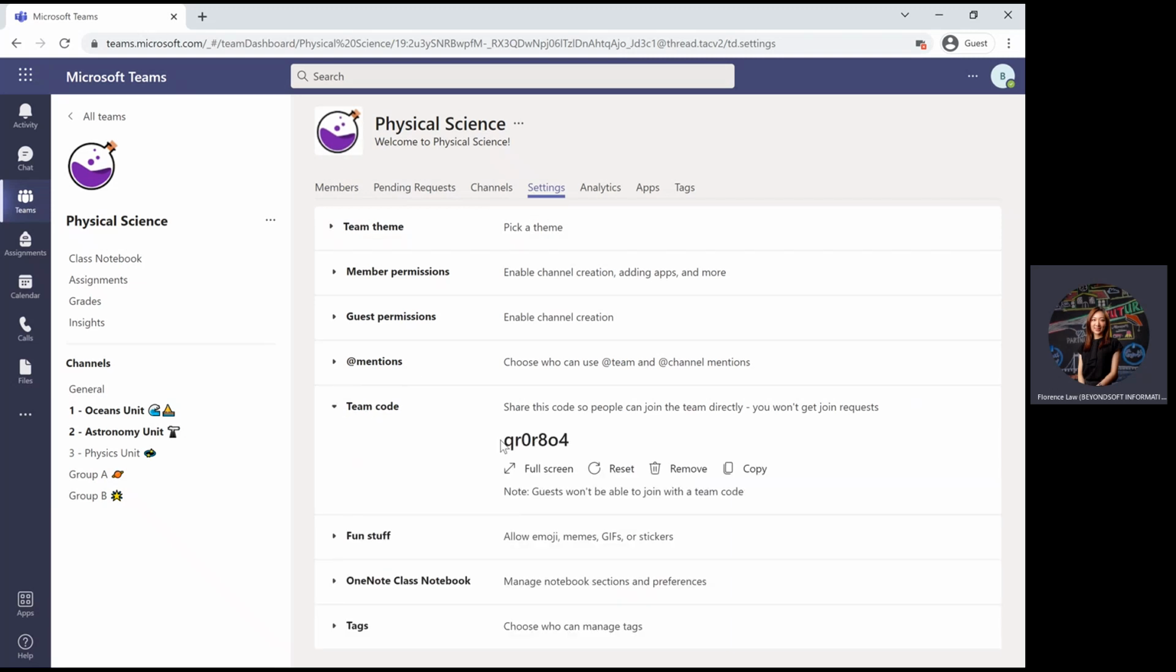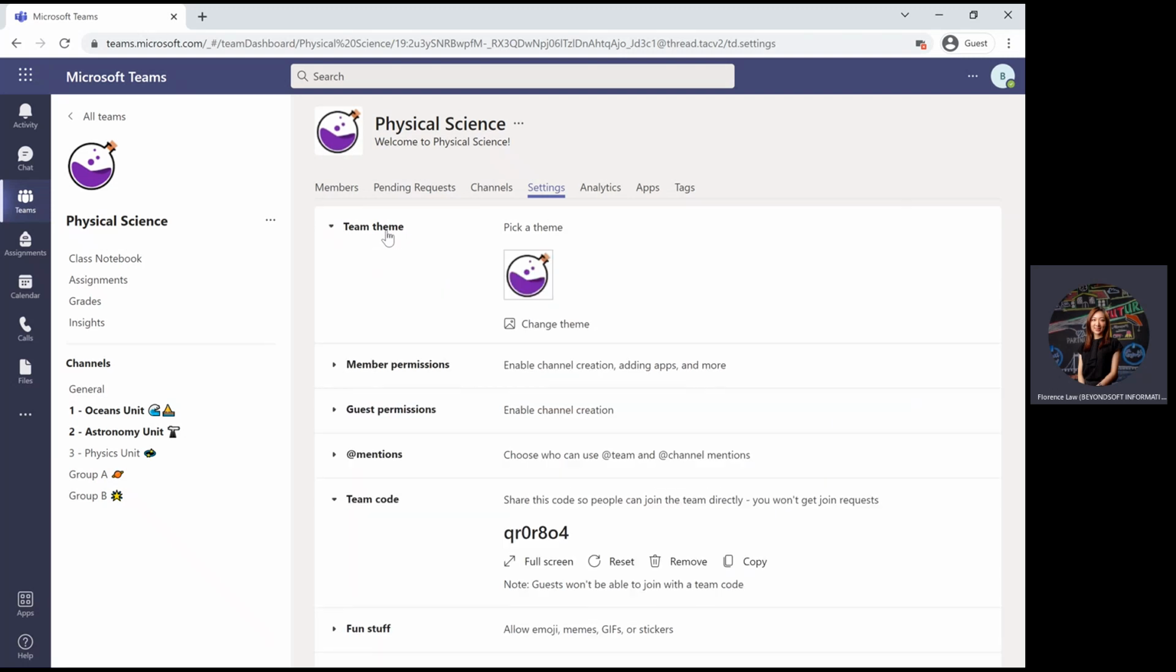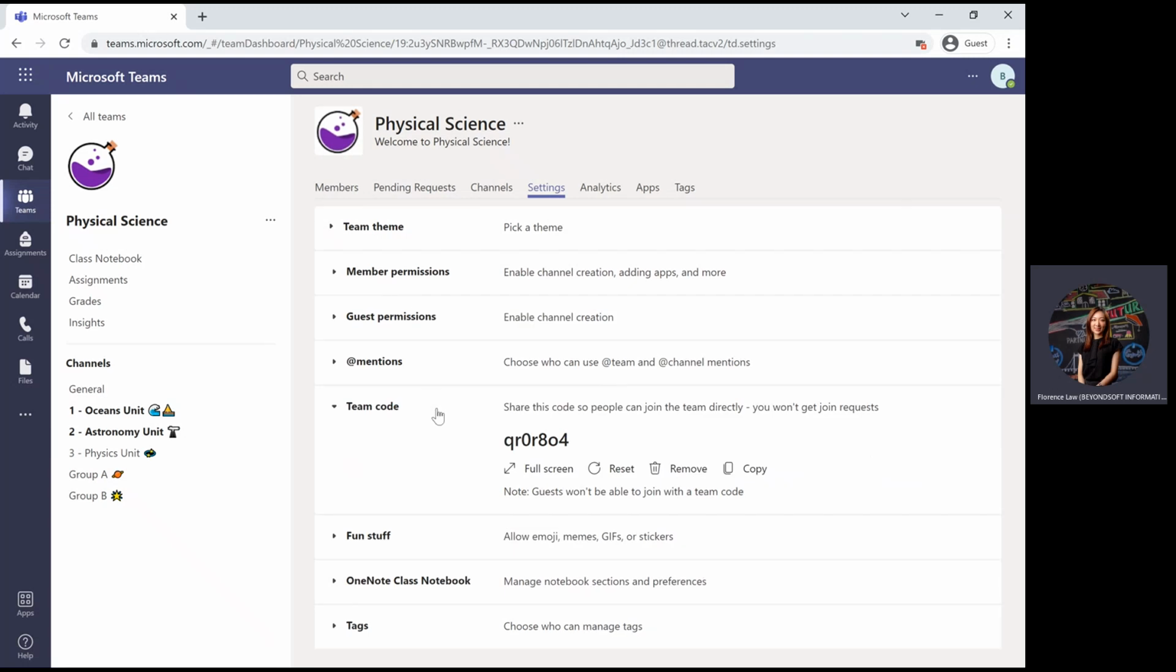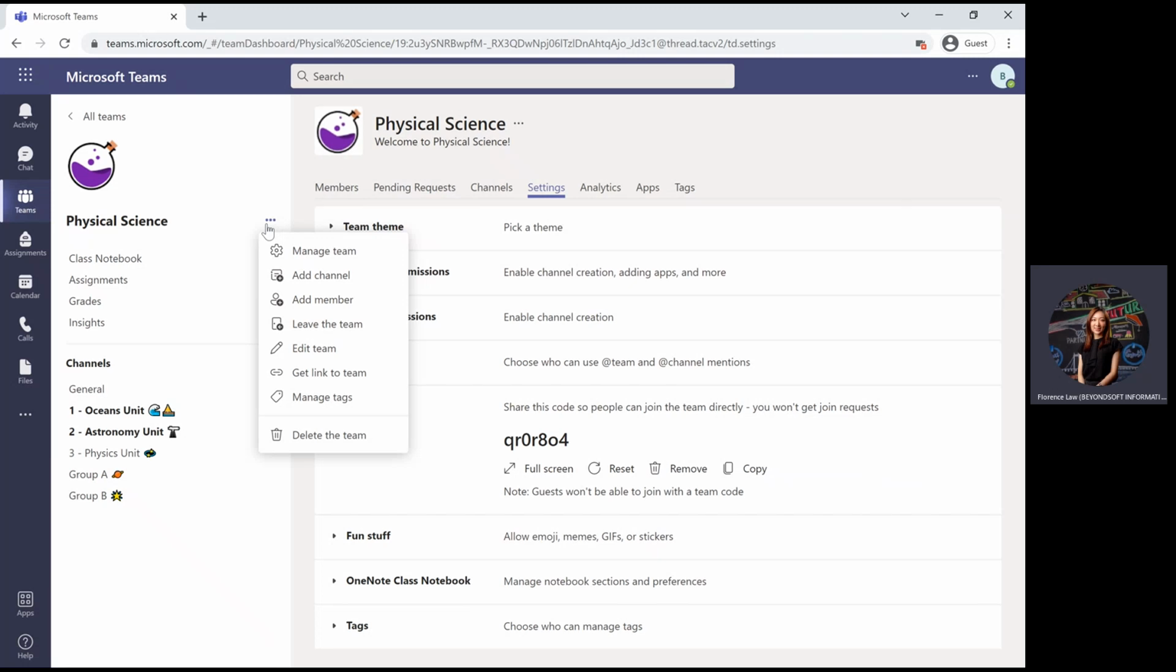So here is the team code where you can share it to your teammates so that they can simply enter the team code to enter the team script. Okay, so you can reset it or you can copy it to share it to your teammates. And here you can pick your theme or manage your member permission, etc. So here is where you can manage your team script. So I go back.